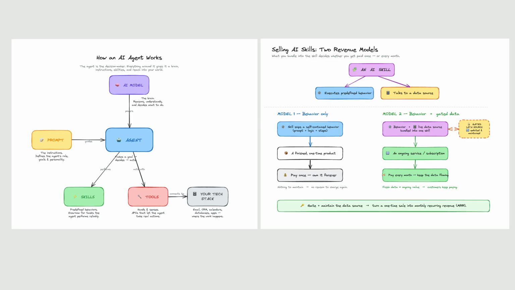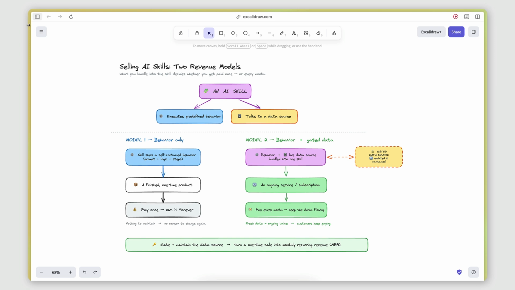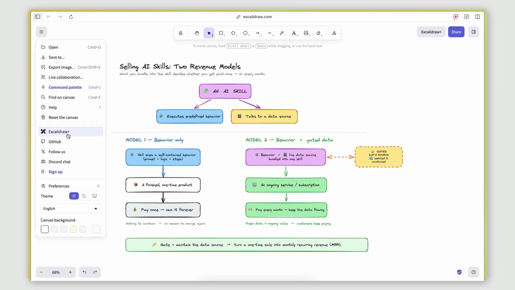Today I wanted to do a quick video to share with you the process I use to create diagrams that help me explain different concepts and topics using Claude and a tool called Excalidraw. It's very simple, it doesn't require any complex setup, and I'm going to show you how to do it step by step.